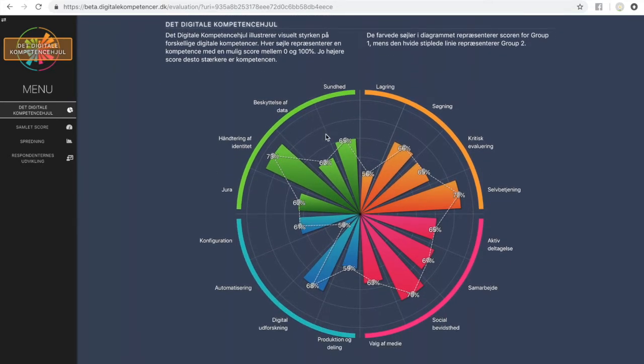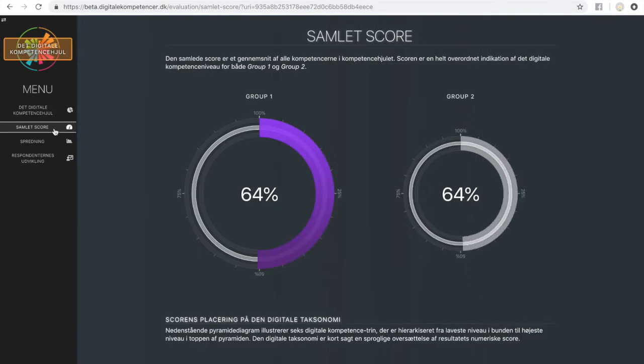Now what you see here is the colored competency wheel is your before group, or group 1, and then etched around the edges you have group 2, which is your comparison group. And just like your advanced report, you have a number of visualizations, your overall scores.